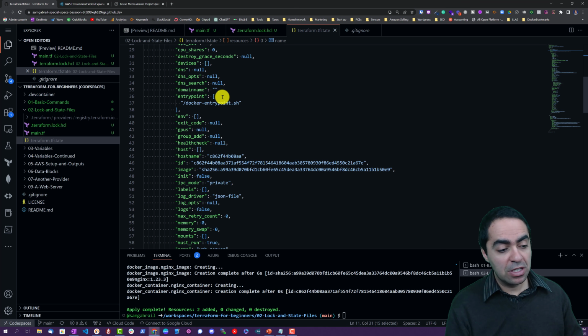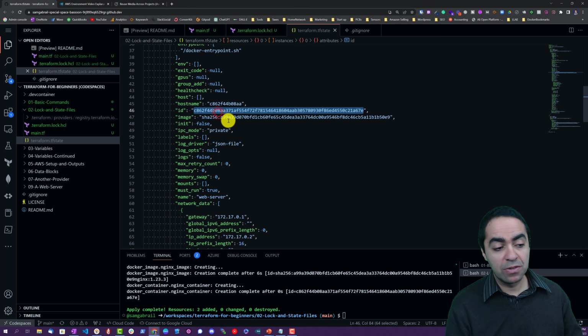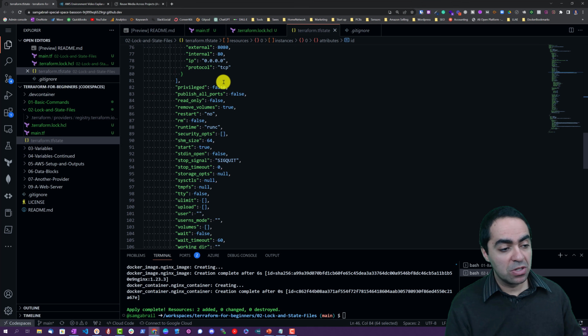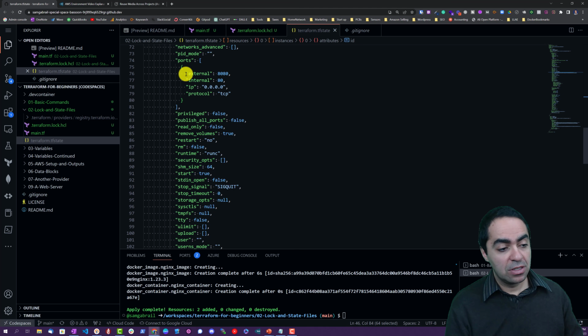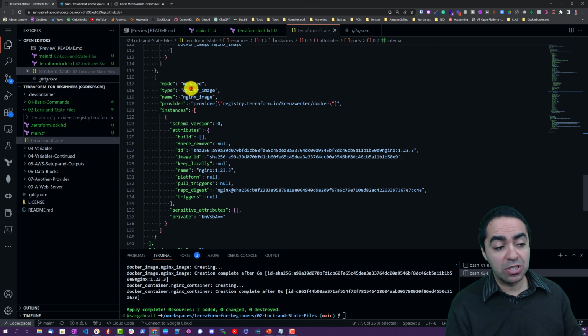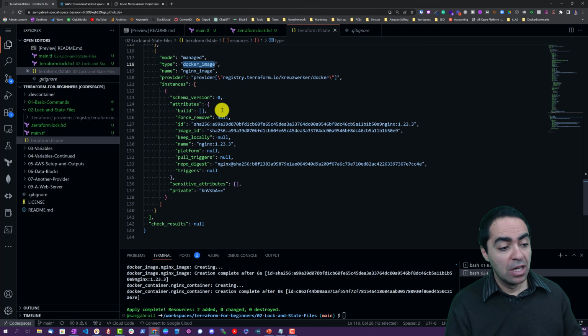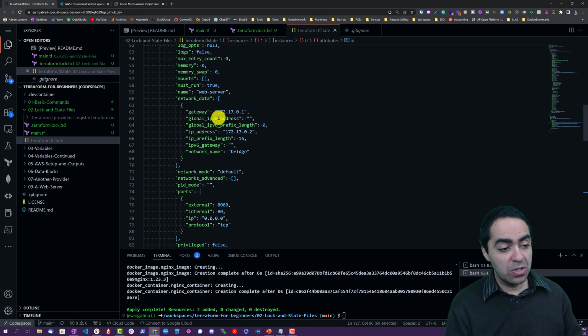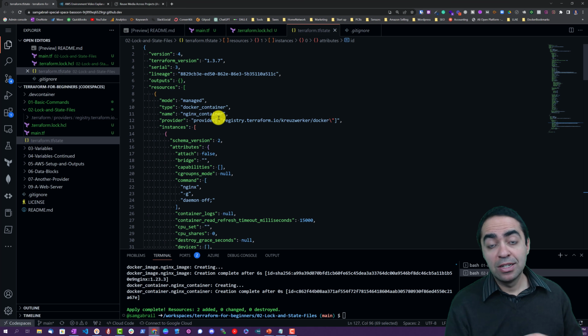And it keeps track of a bunch of things. Every one of these resources has an ID and so on. So you can see all the different parameters. You can see the ports used, the external, the internal ports. And the second resource is that Docker image that we mentioned. Also has an ID and has some parameters and options as well. So this is important when we are keeping track.